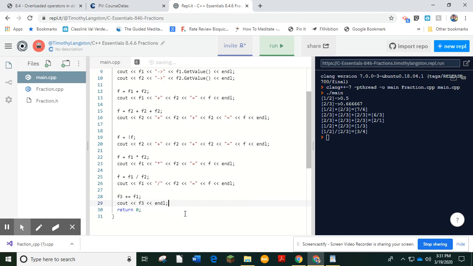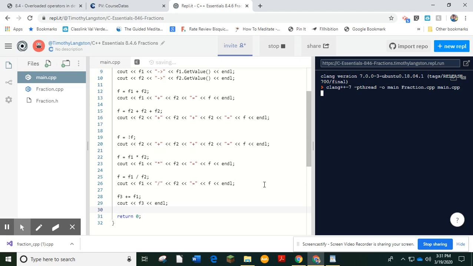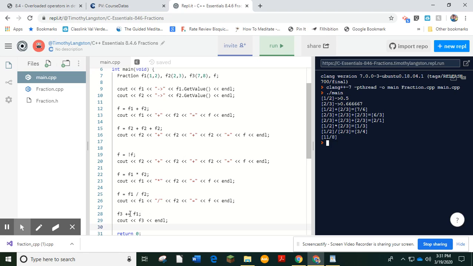And I'm going to get rid of this because this is the end of my comment, so it was complaining about that. And I'm going to click run. And F3 plus equals F1. So 7/8 plus equals 1/2. And I got 11/8. Okay. So there you are.